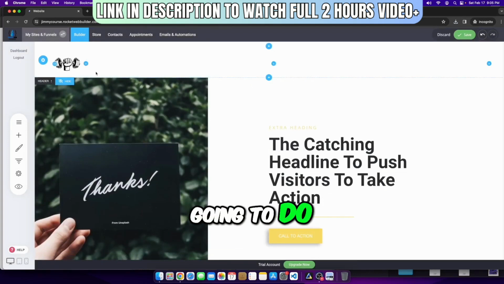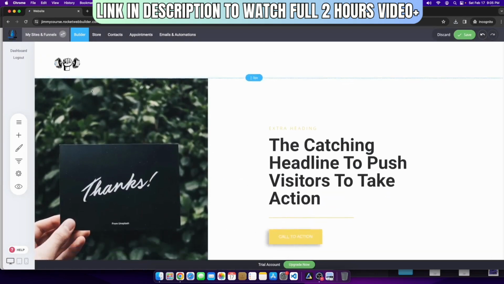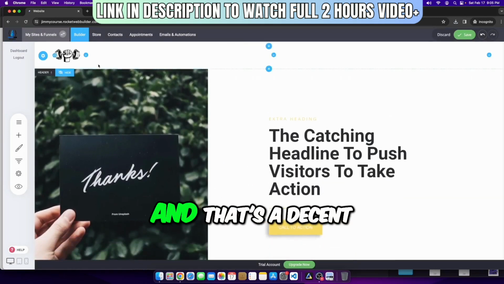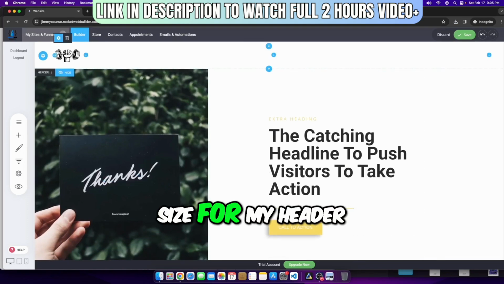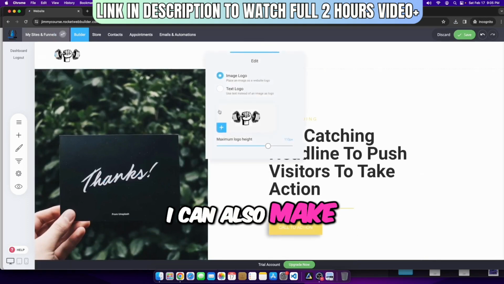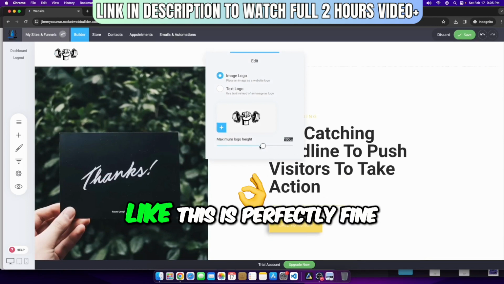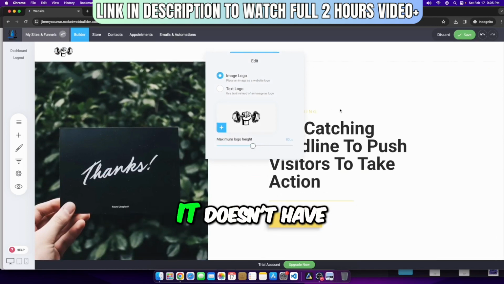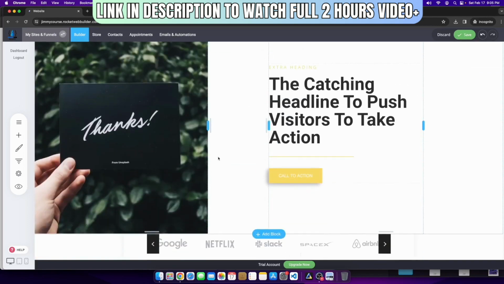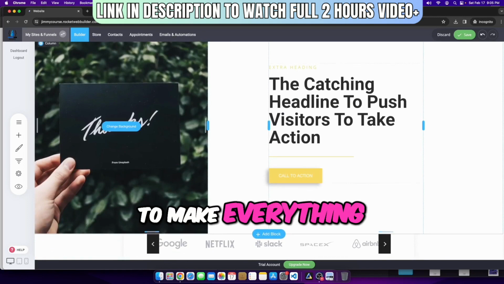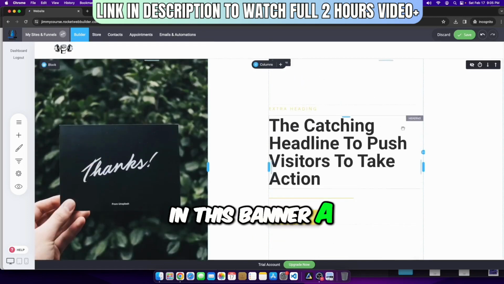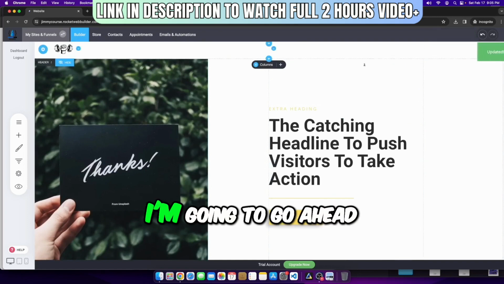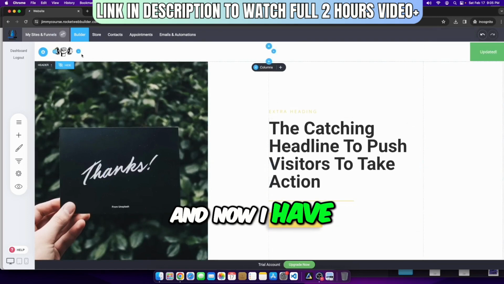Now what I'm going to do is slim out the header. I definitely don't want it to be this big, and that's a decent size for my header. I can also make the logo a little bit smaller, so something like this is perfectly fine. It doesn't have to be too big. And I'm going to make everything in this banner a little bit smaller in just a minute. However, I'm going to go ahead, click save here, and now I have a logo.